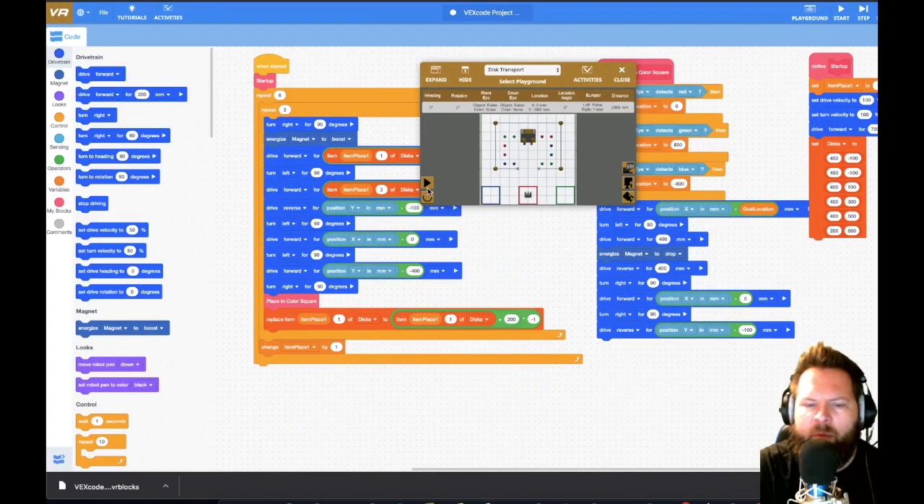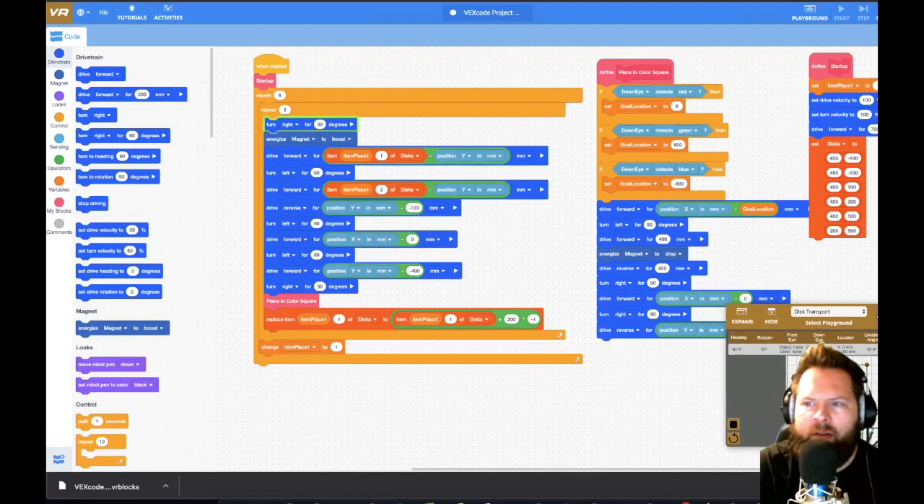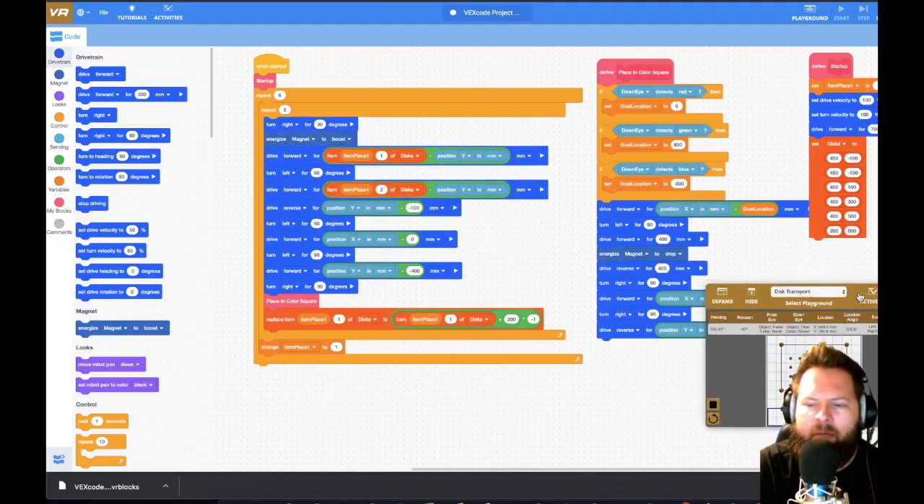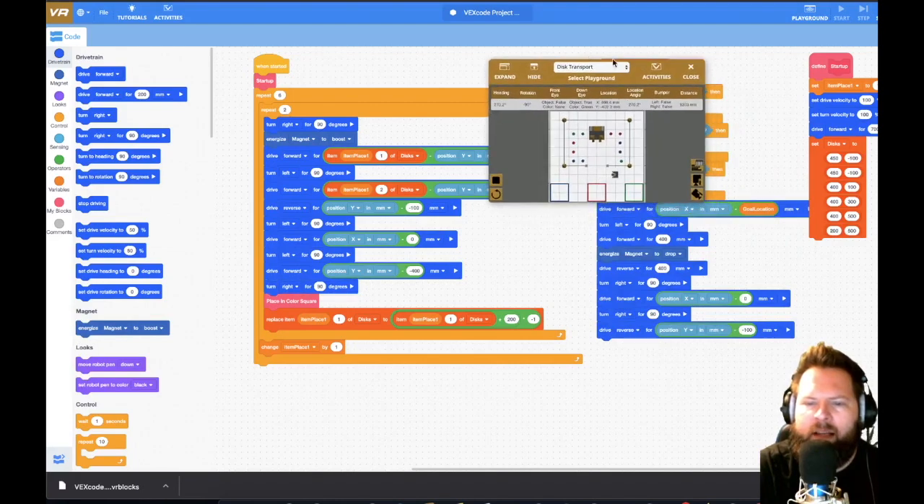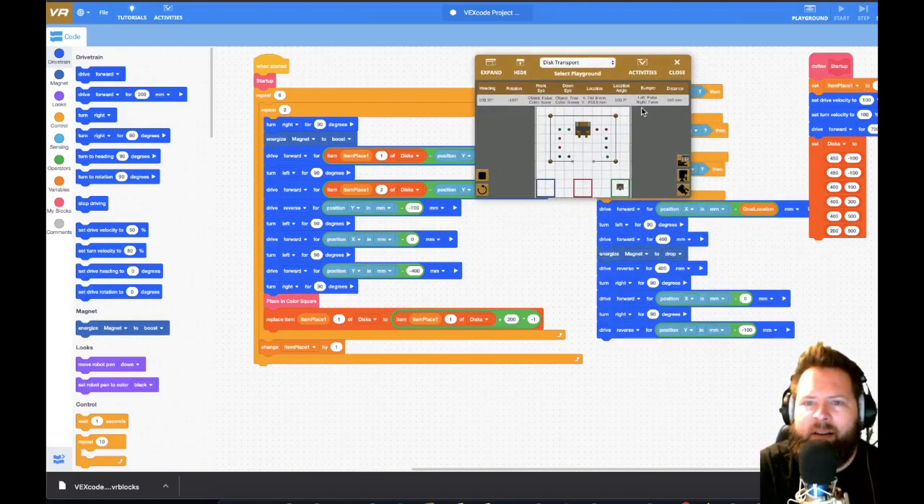This is what I came up with, and you can see it's a lot less lines of code, a lot less. And it gets all the disks. It takes some time, and you're going to see there's some unnecessary movements in there. Like, for instance, when it gets a red disk, it'll come down here and turn a second time. It doesn't need to, but it does for the blue or the green.